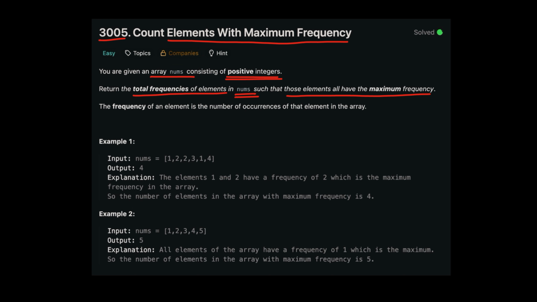For instance, in example number 1, there are 6 entries in the nums array and the total unique numbers are 4. Amongst all of the numbers, the numbers 1 and 2 have the frequency of 2, which is the highest. As there are two numbers with the highest frequency 2, the output is 4.